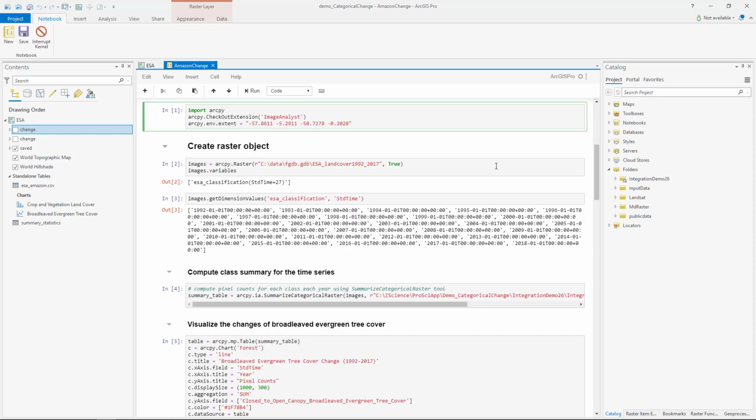First, I create a raster object from the input using arcpy.Raster. Because the input is a multidimensional raster, time series data, I set the second option to true, and then use the variables property to get the variable name and dimension name in the data. You can see that the dimension name is StdTime with 27 images. 27 years of land cover data.